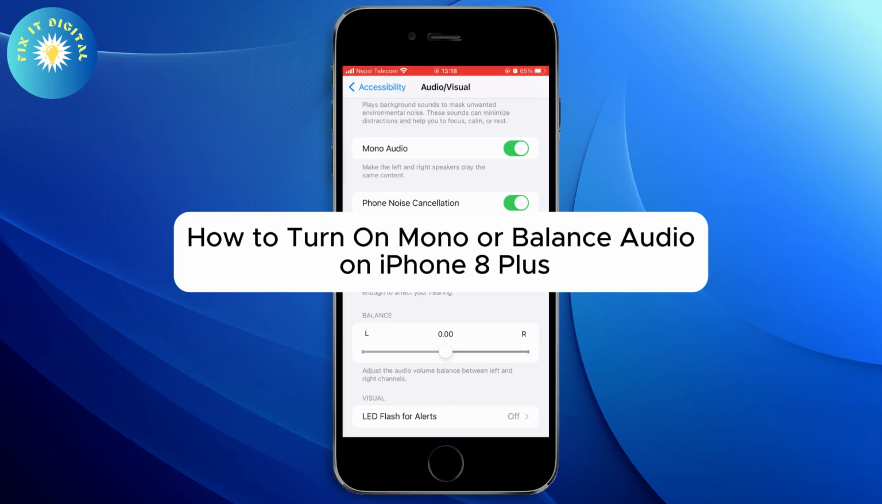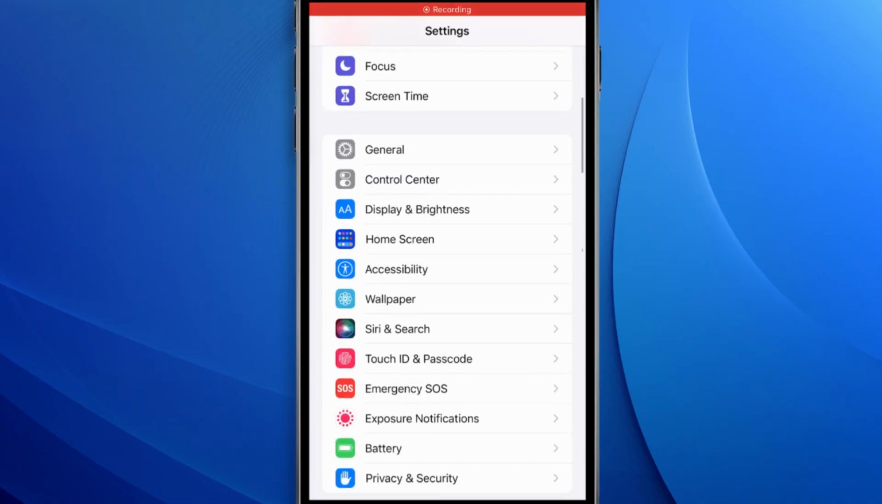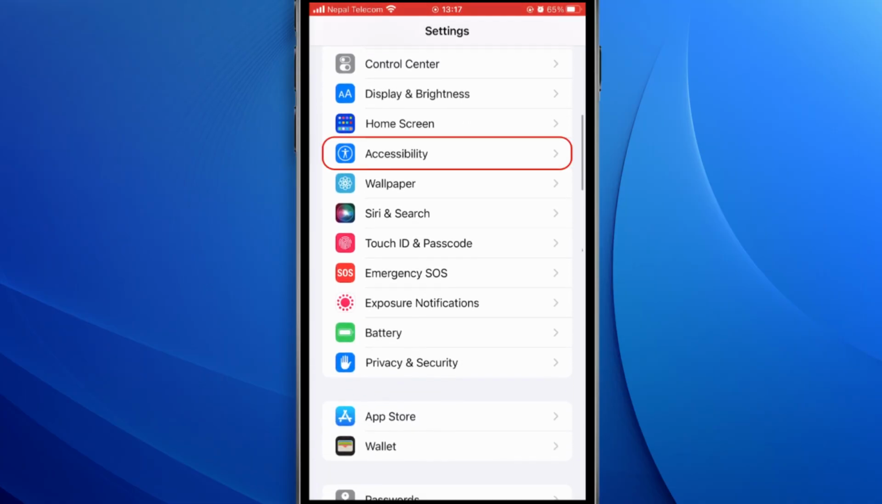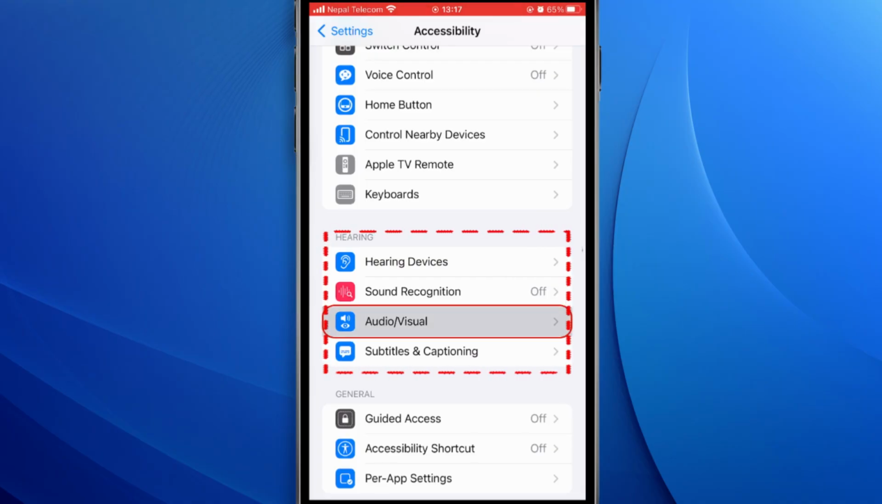How to turn on mono or balance audio on iPhone 8 Plus. First, open the Settings app on your iPhone. Scroll down and tap Accessibility. Under the Hearing section, tap Audio Visual.